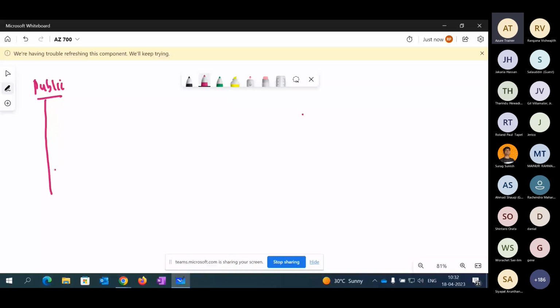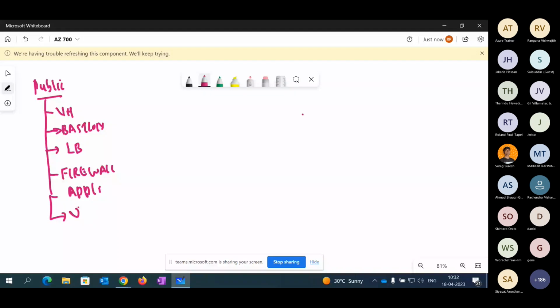So basically, if you take a VM, or if you have heard about a term called Bastion service, or you have load balancers, in case you have any firewall available, in case you have any application gateway configured, or any VPN gateway configured, you may be having a VPN. So these are a few examples. You may have different resources available in Azure. Now, wherever you need the internet, you will be using a public IP address.